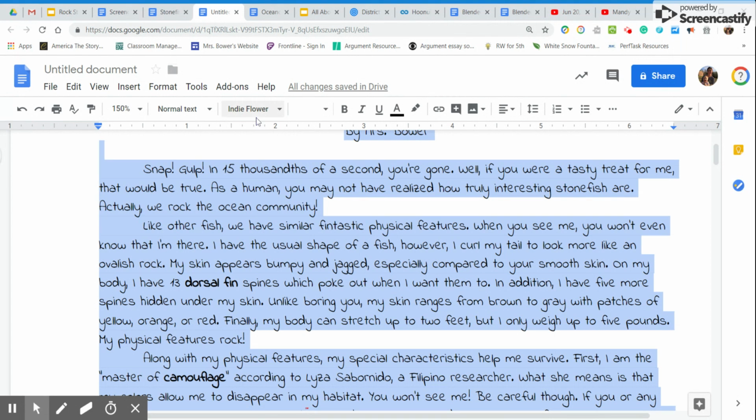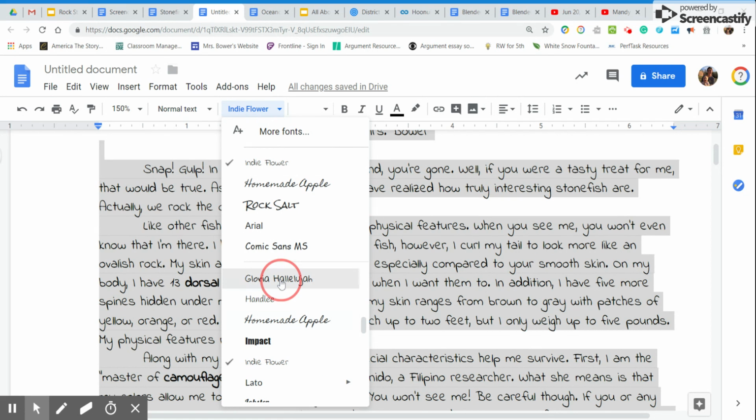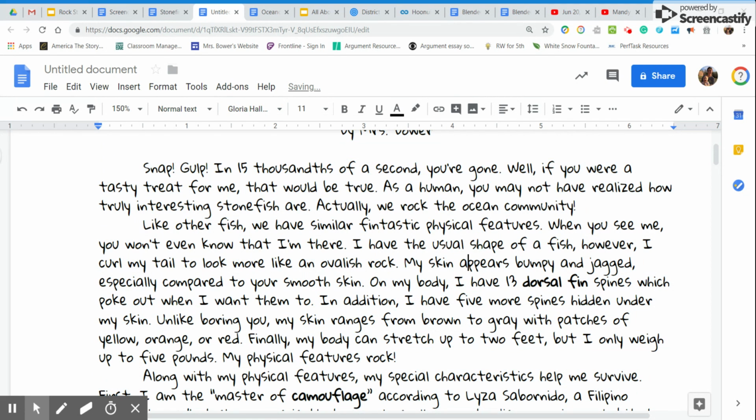I'm going to Control A again, and I'm going to pick a font I really like, this one, Gloria Hallelujah. What I like about this font is it's bold, but it also is very, very easy to read. All the letters look good. You can see an A looks like a normal A. Here's a G, looks like a normal G. So this one's really good, and I'm going to stick with this.